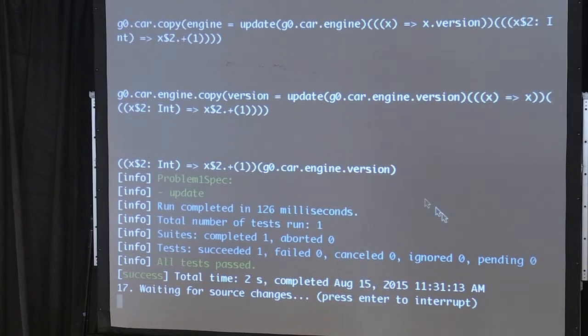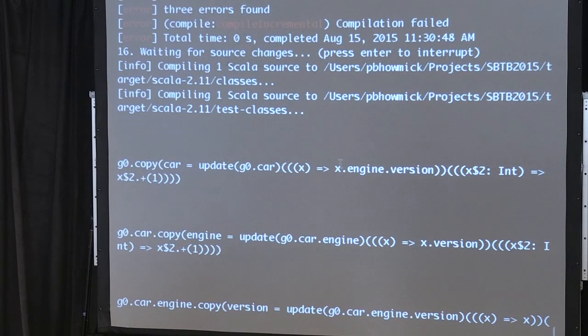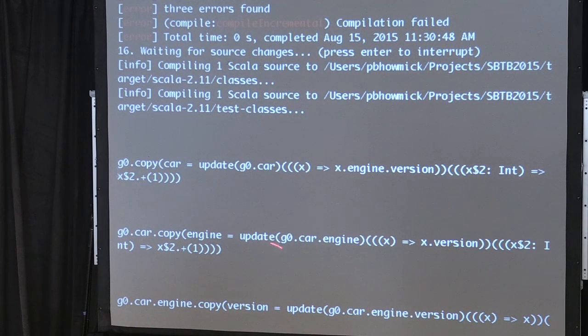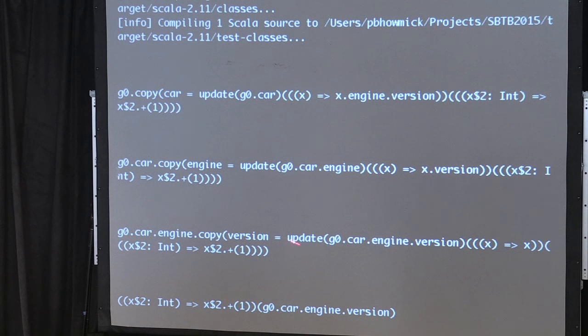Yep, that worked. My test passes. And you can see it's recursively resolving the update. The first time, it's moving the update out from the top level, saying, let's update the car. When it sees that, it moves the update inside the engine. And when it sees that, it moves the update inside the version. And this is the base case.